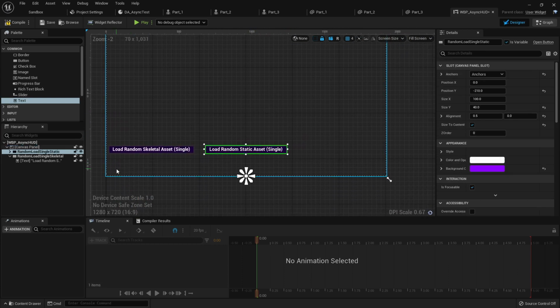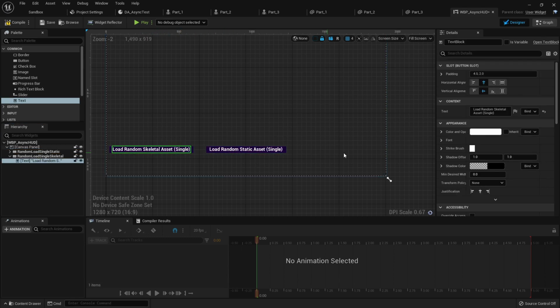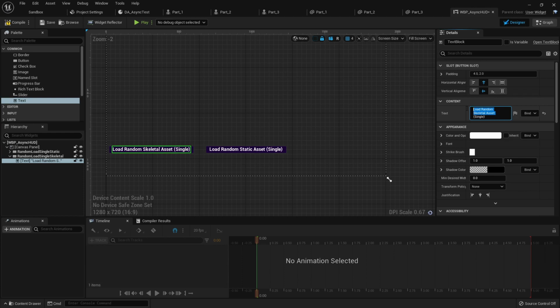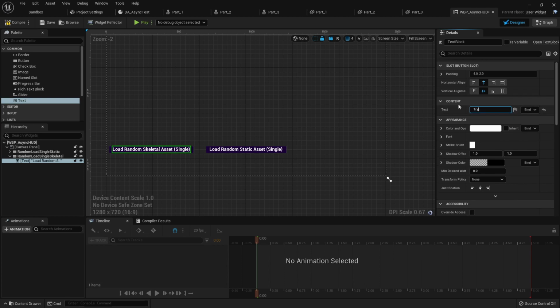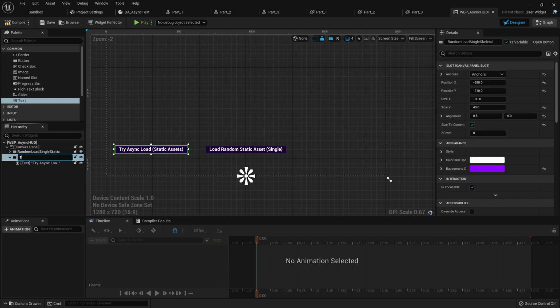And let's make one more of these. And actually this is supposed to not load the skeletal. This is supposed to try to async load. So get rid of this, I'll try async load and pass in this little static here. We want to async load the static assets. And there we go. And let me change the name of this to try async load static.